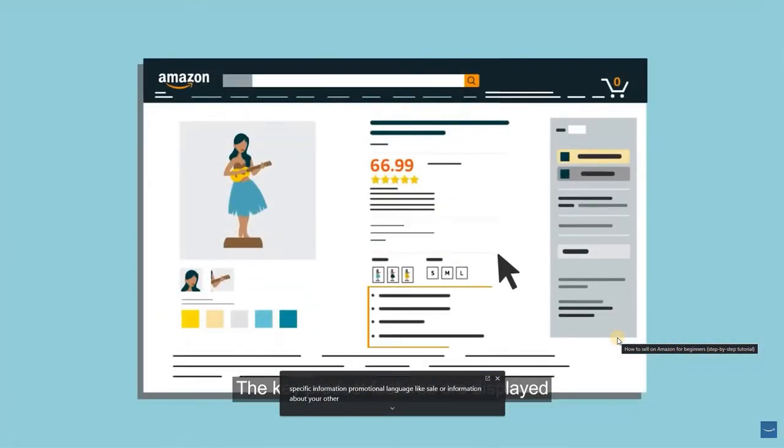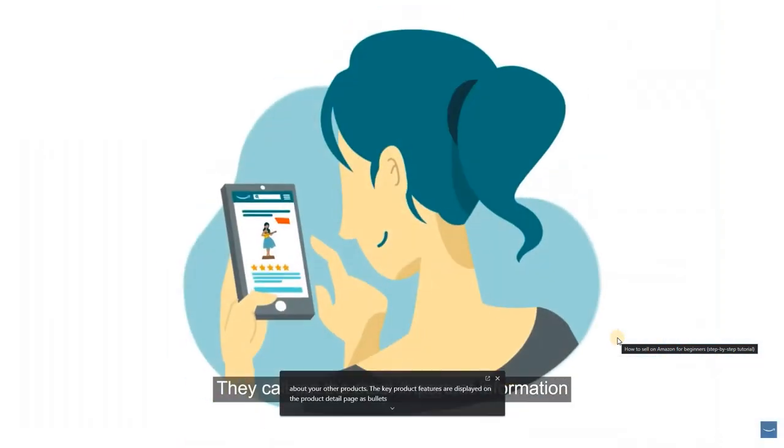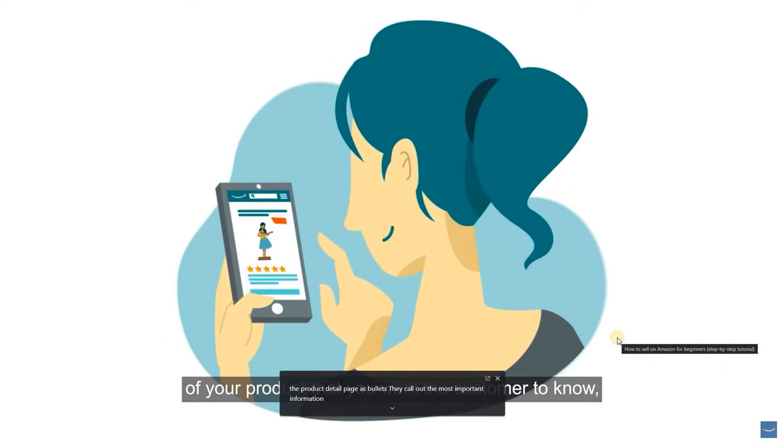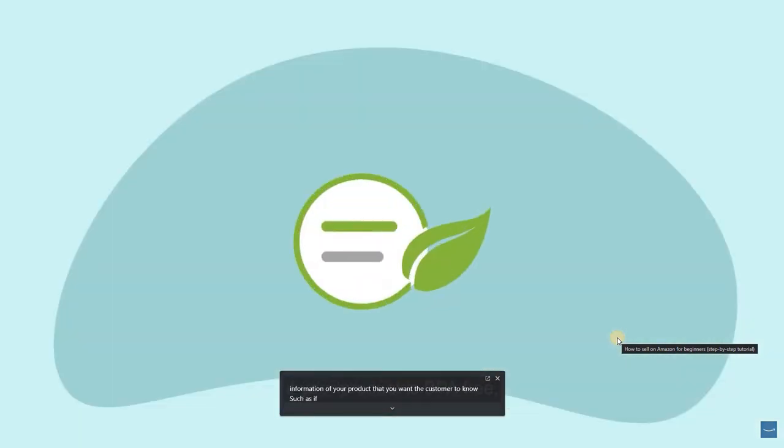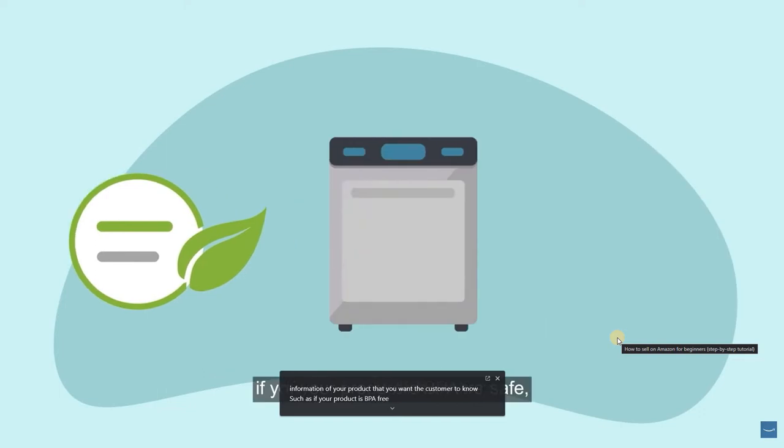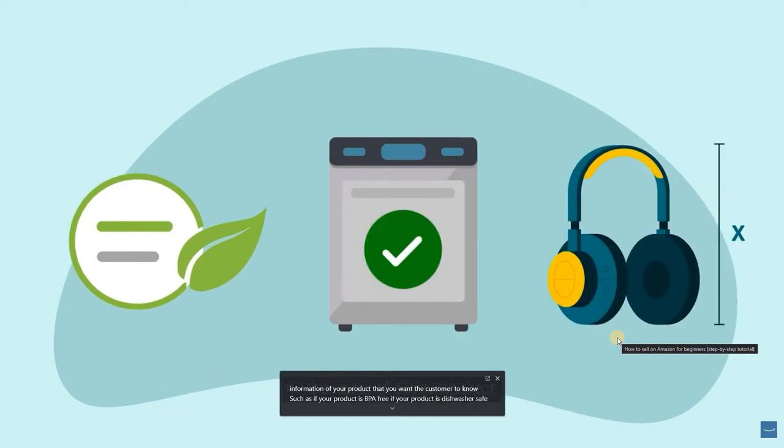The key product features are displayed on the product detail page as bullets. They call out the most important information of your product that you want the customer to know, such as if your product is BPA-free, if your product is dishwasher safe, or the size of your product.